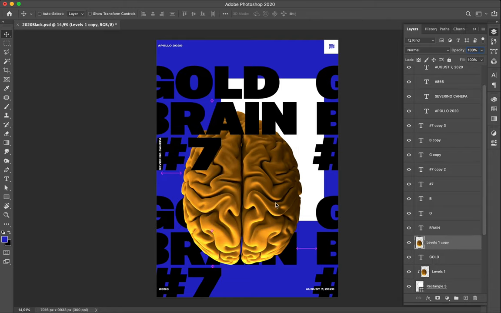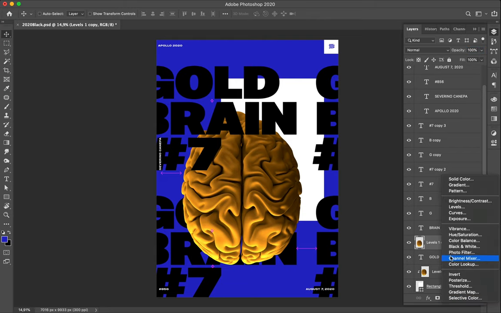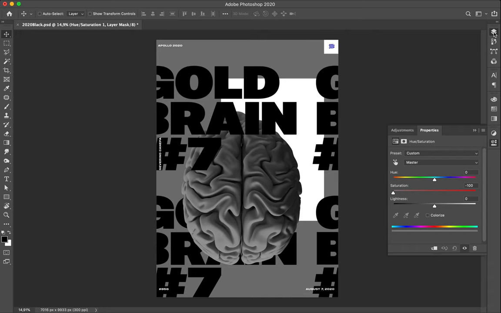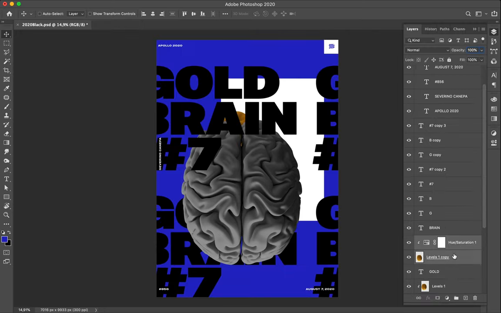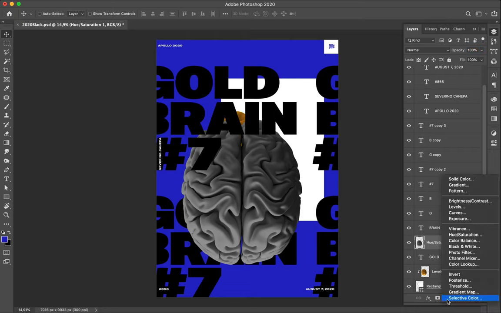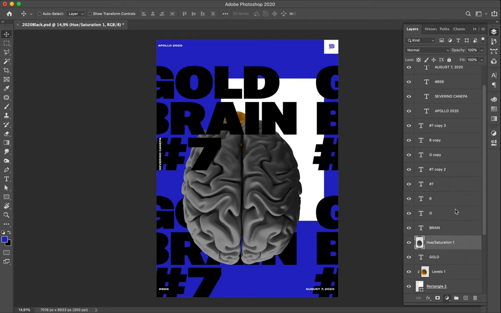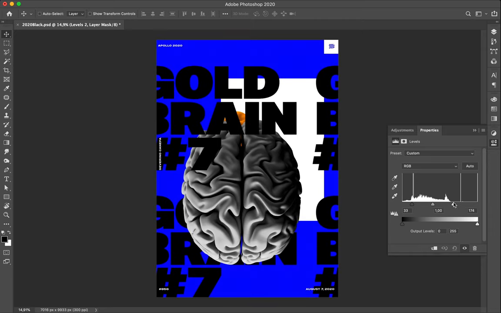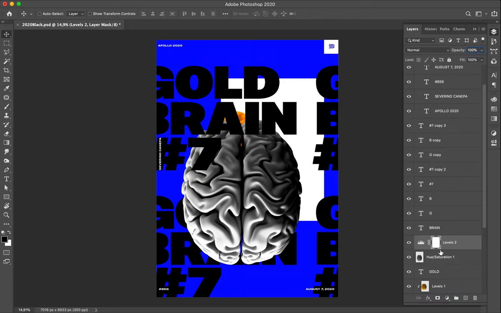Let's see what it is possible to do with this brain. I don't want it gold anymore. Let's change its colors with hue and saturation. Saturation, dark on the brain. I merge you. Don't want any more problem like that. Vibrance. No, levels. Much better. Give it some contrast. Looks good. Merge them. Command E. You select the two layers and you hit Command E to merge them.